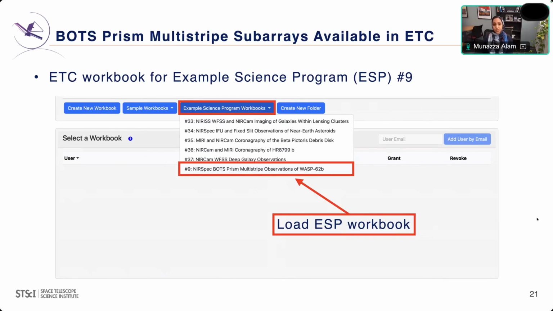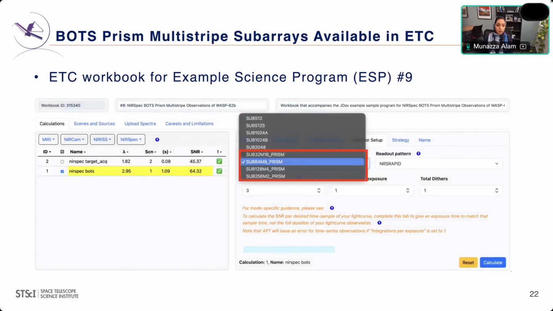Everything is pretty much standard as you would set up a regular ETC workbook, with setting up your sources and scenes, your instrument setup, and your detector setup. The main difference, of course, is that in the subarray dropdown menu, you can also see the multi-stripe subarrays as an option.